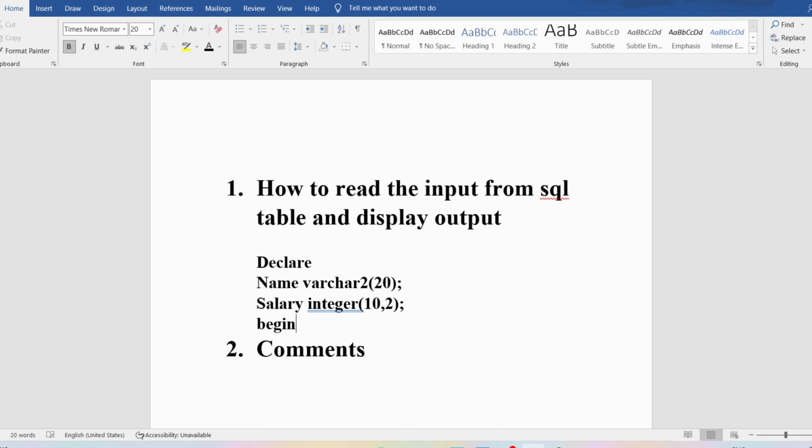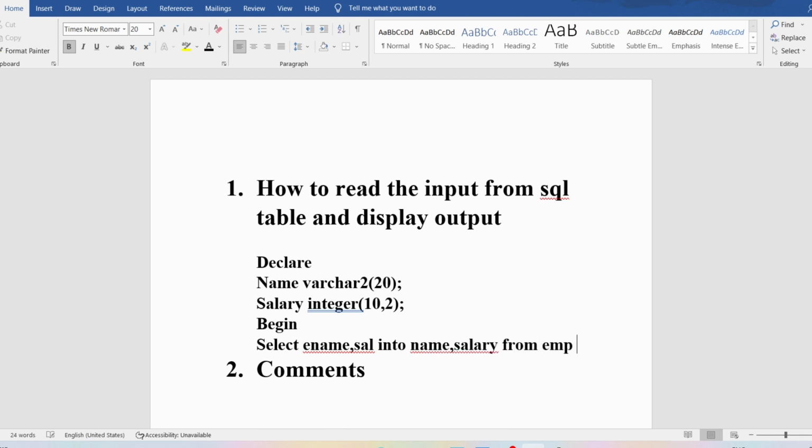Then I will write the begin section and then I will write select ename, SAL into name, salary from EMP where EMPNO is equal to 9000. The employee name and salary will be stored into the two variables called name and salary where the employee number is equal to 9000. Now I want to display the name and salary.